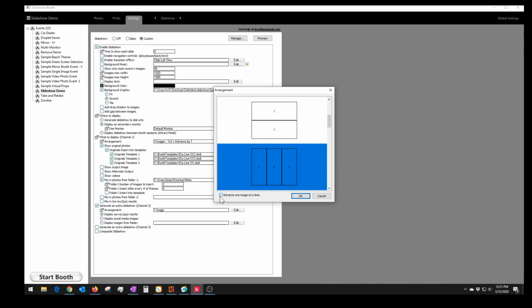And then if you look right here, advance 1 image at a time. If you're doing something like this one that says 1, 2, 3, checking this box for advance 1 image at a time means that when they move, the photo strip in number 1 will move over to number 2, then it will move over to number 3. If you uncheck this box, all 3 would move off the screen together. So depending on the effect you want, you can choose to have it move from 1 to 2 to 3, or just all 3 move off together.